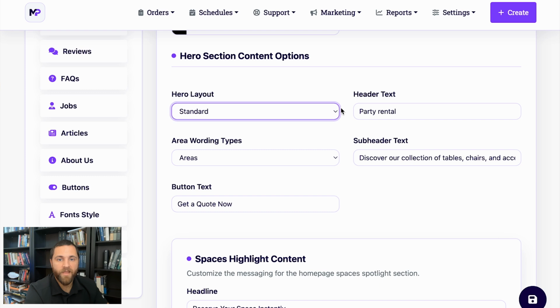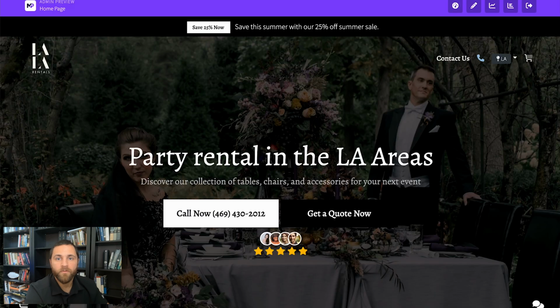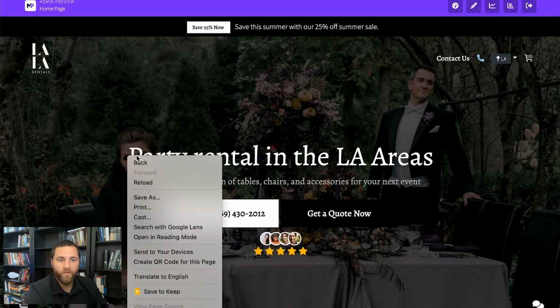Now, before I show you that, I want to keep going with everything else in this section. So we can actually customize what the Hero header text says and the subheader text says right here in this section by typing it in. So right now it's set to party rental. We see the party rental right there.